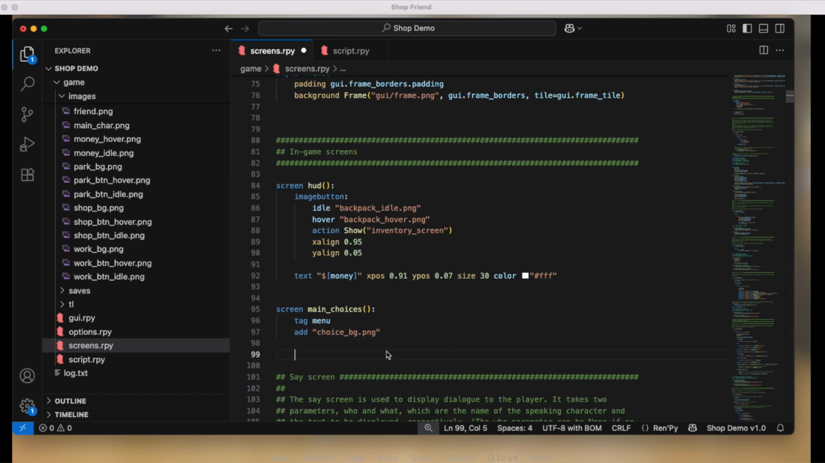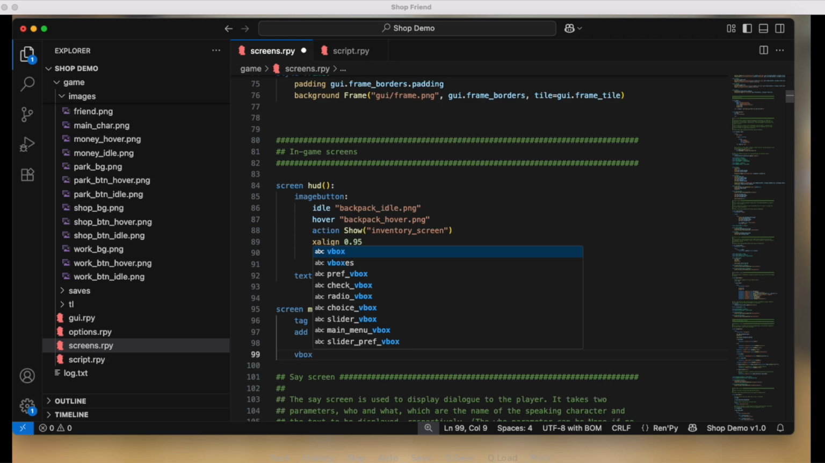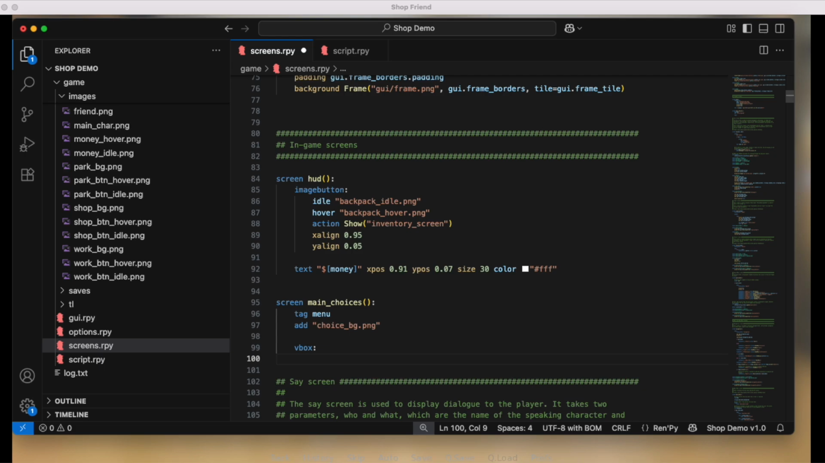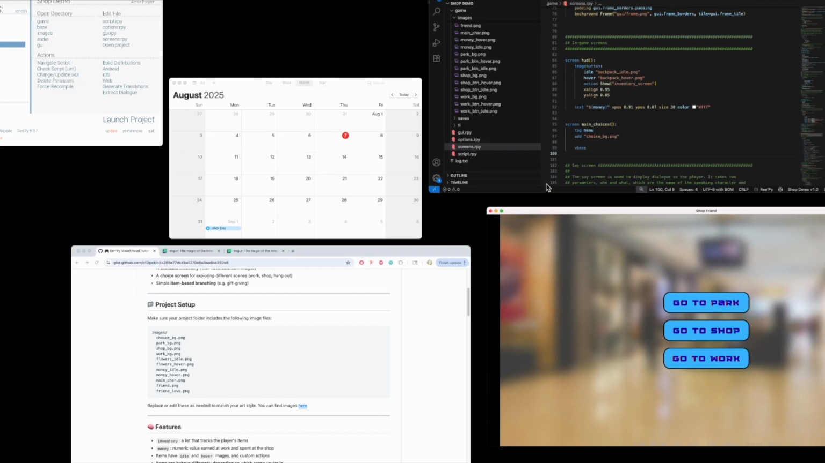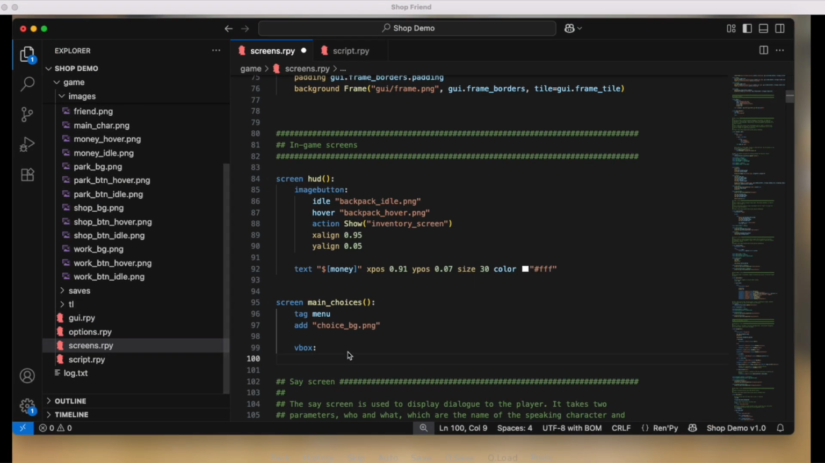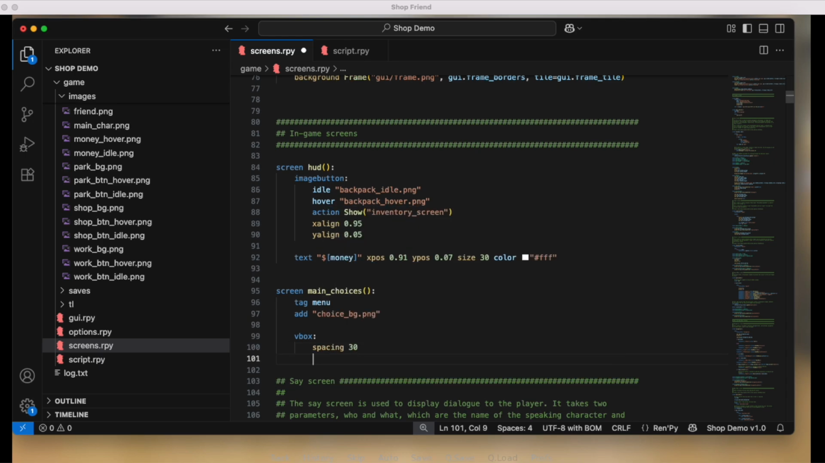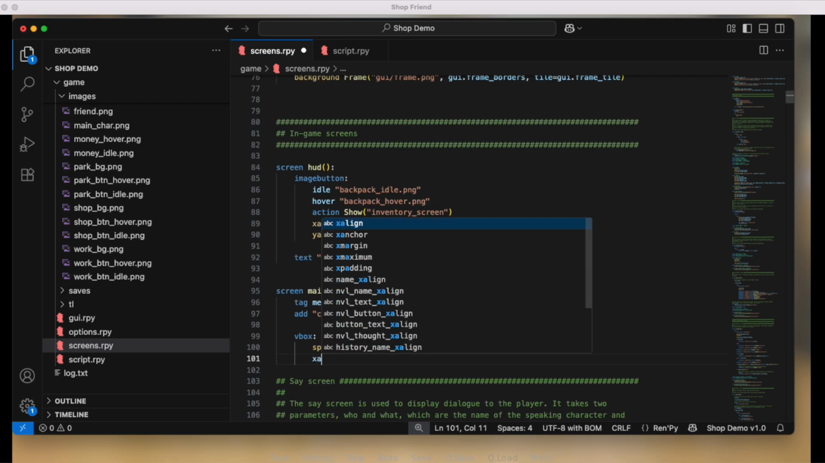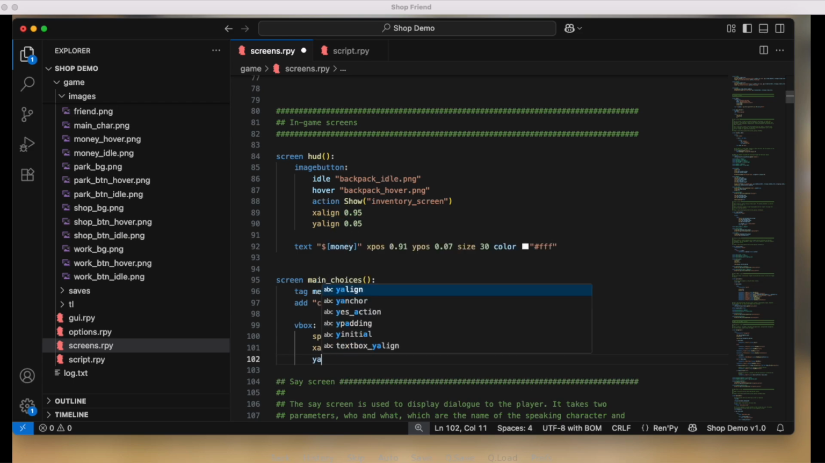Okay. And now we're going to make a vbox, which is a vertical box. This aligns all of the image buttons vertically. We could use an hbox, and that would be, you guessed it, a horizontal alignment. So they would all be in a line the other direction. The vbox currently looks like this, and it would look more like that. So I kind of liked the vbox. Then we add spacing 30. This is the space in between the items. And then xalign 0.5, which will line it in the middle, and yalign 0.5 as well.